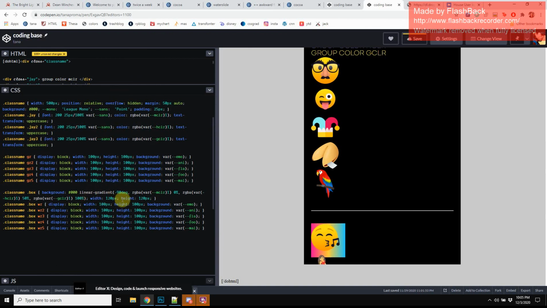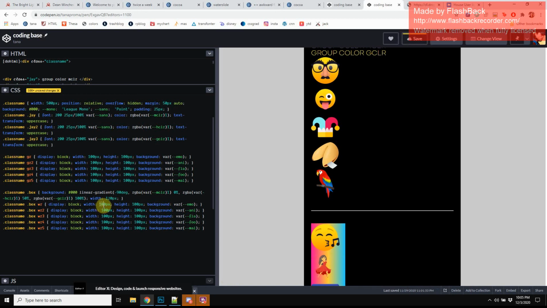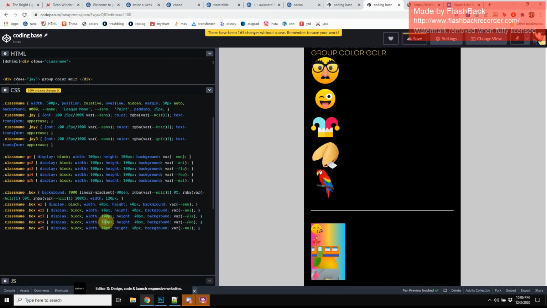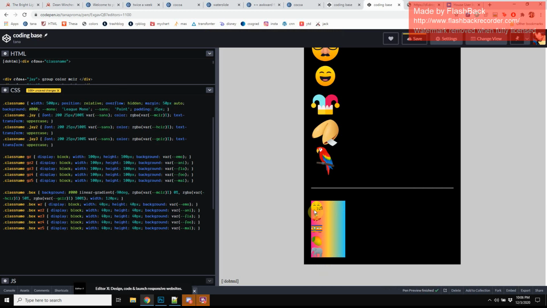Again, we don't need to put heights. I don't know why we do that. So let's just do 40 for all of these. Okay, so all of these are sized 40 now. And now you can see exactly what color the Bollywood icons are, for Bollywood, obviously.